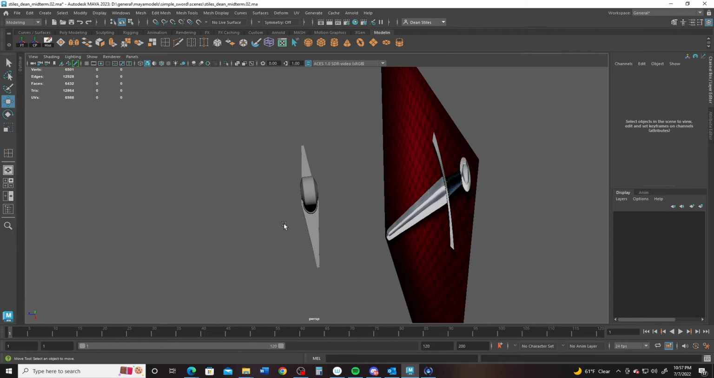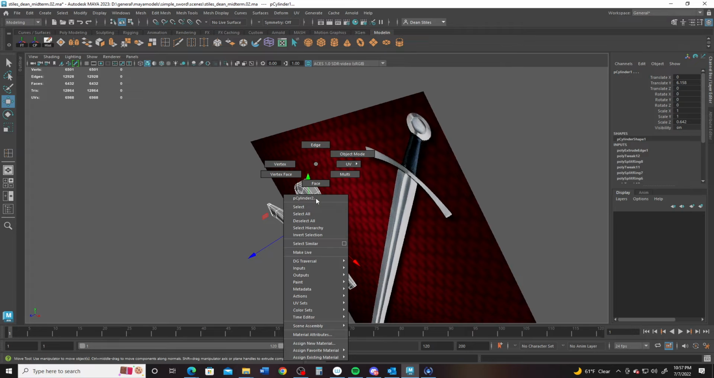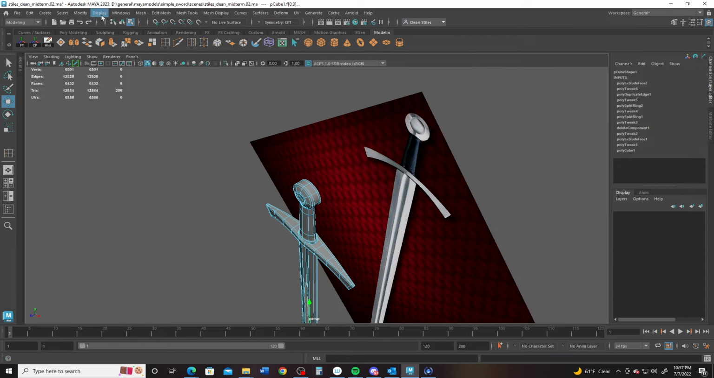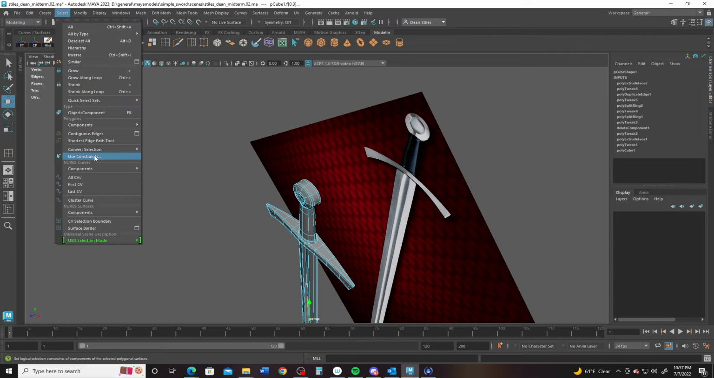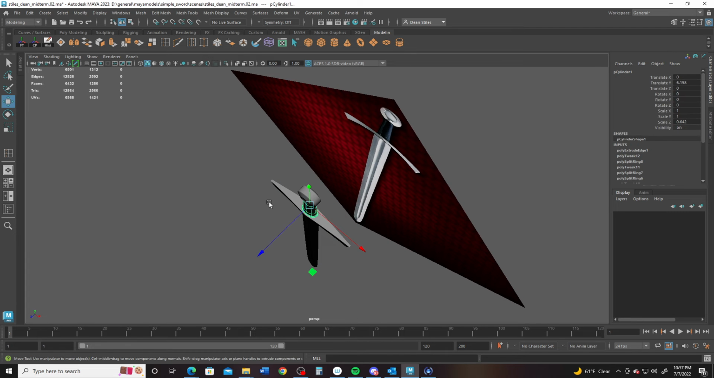We'll check it for n-gons. Select everything in object mode. Right click, go face. Click on my little icon right here. Go to select, use constraints. Number of sides, and my heads up display says I have zeros. Close and reset. Good. Look, I made a sword.